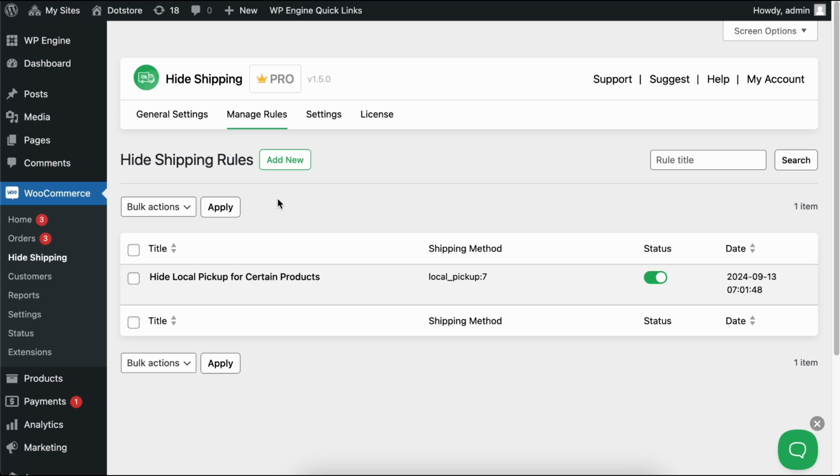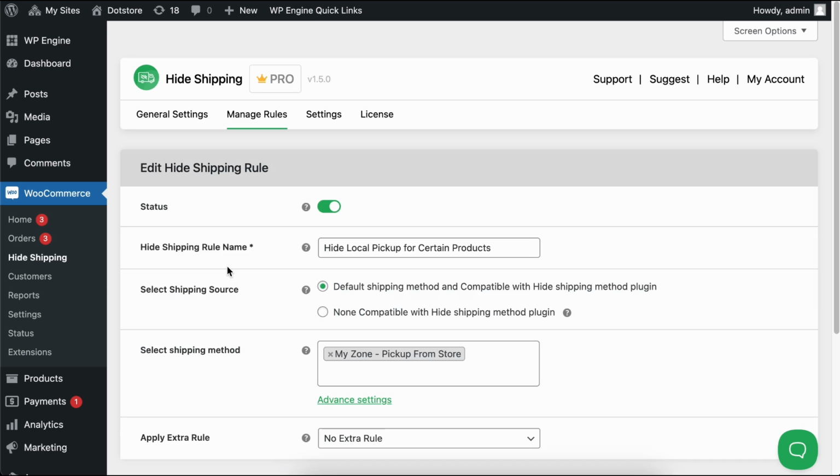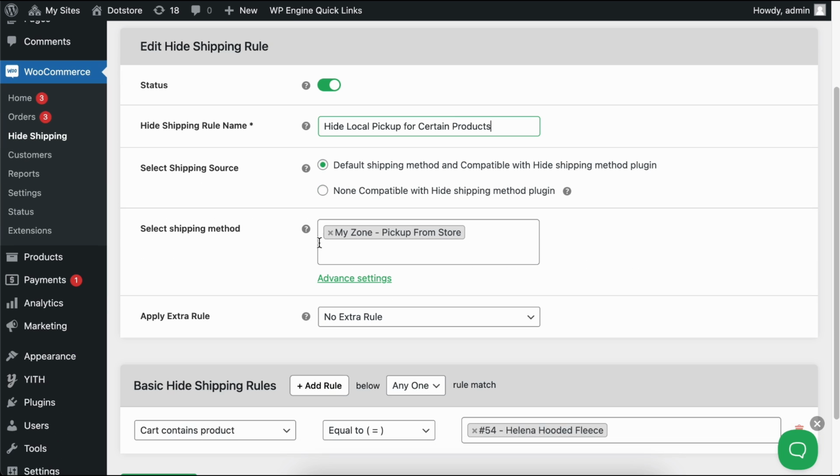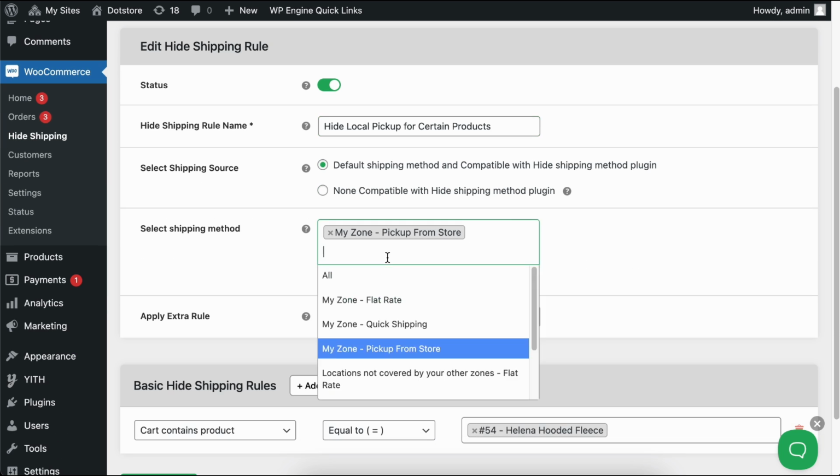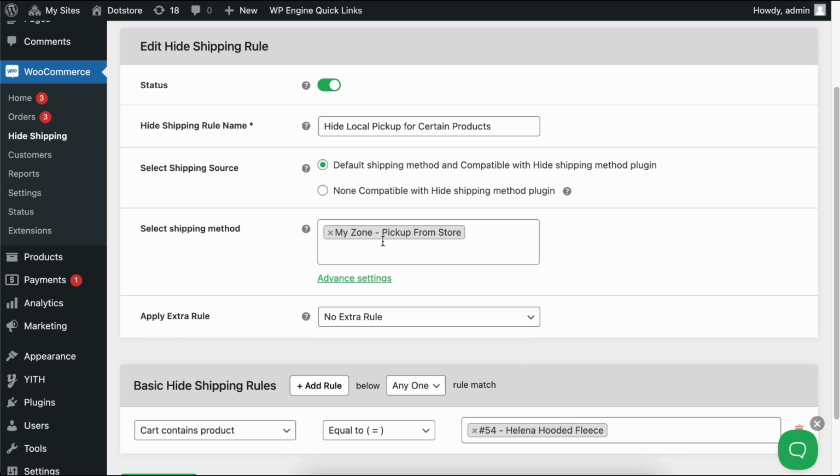In this video, we'll demonstrate how to hide a shipping method for certain products. And I've already created an example rule to hide local pickup for specific products, so let's edit this setting by clicking here. First, enable this status toggle to activate this rule. You can name the rule here for admin reference. Under the shipping method selection, choose which method you want to hide. In this case, we're hiding the pickup from store shipping method.